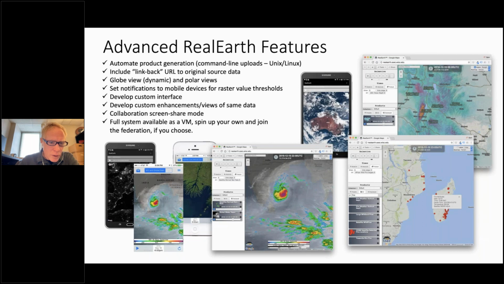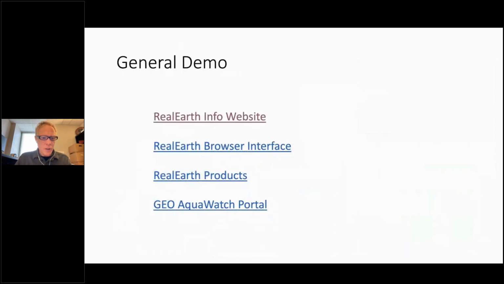Collaboration screen mode, we don't use that very often. And then there's the possibility of other people acquiring one of our VMs. If we have partners to work with, we'll let them have a VM and they can spin it up, and they can choose whether to connect their instance with our federation or not. So let me just show it to you now.